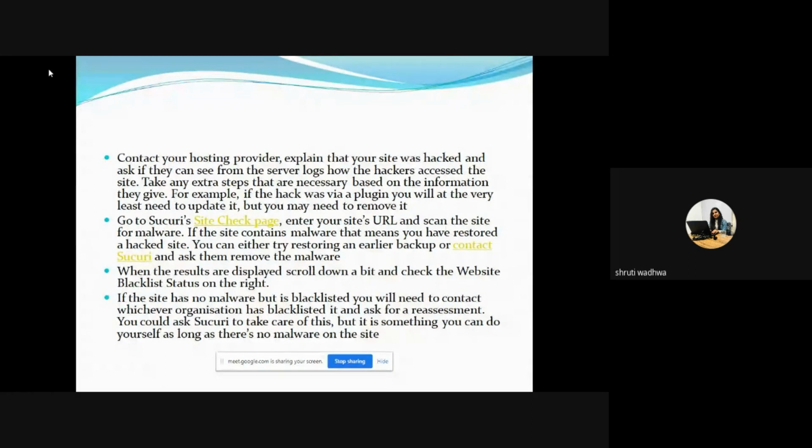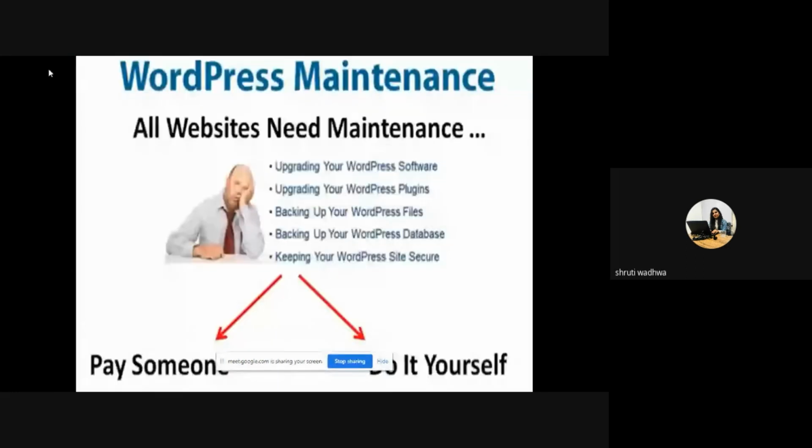Have any of you been using any backup software for this? Yes, tell me. Is anyone of you using backup software?